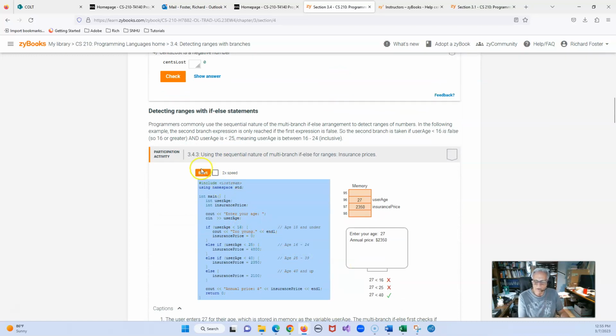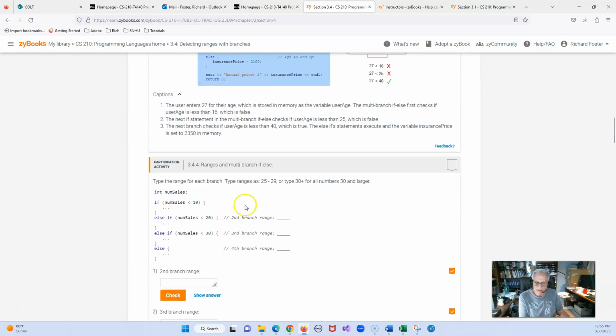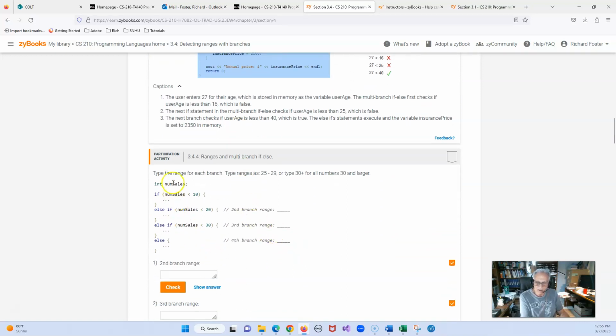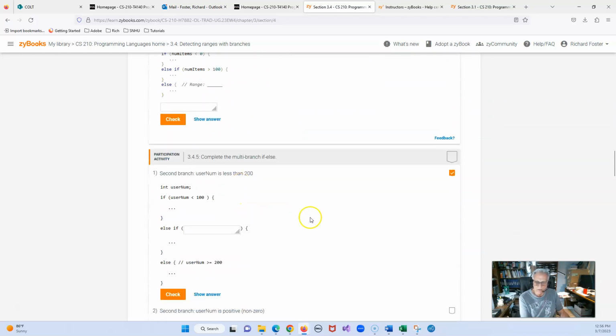So you can run this. It does a very good explanation of it. And again, here is another explanation of sales. So you can see if sales is less than 10, what are you going to do? And what is the range of the second branch? Well, you know it can't be less than 10, so it should be 10 to 19, what we did before. So you can work on these here.